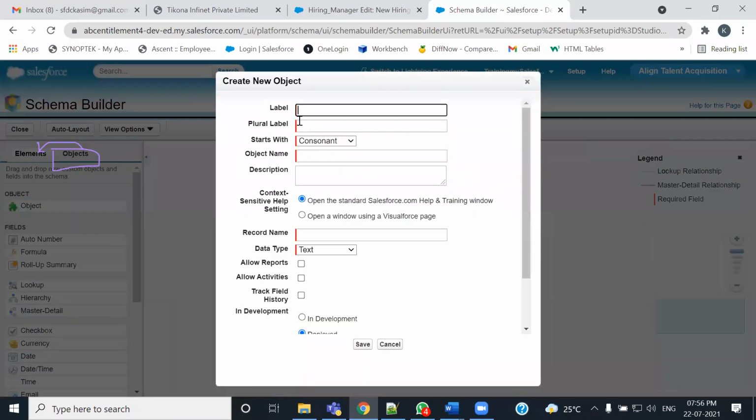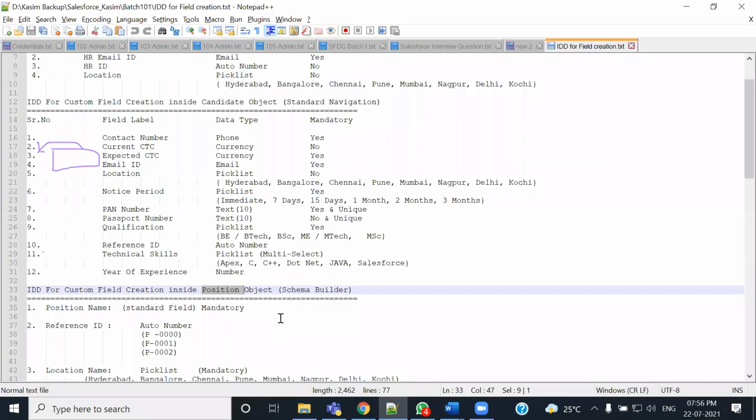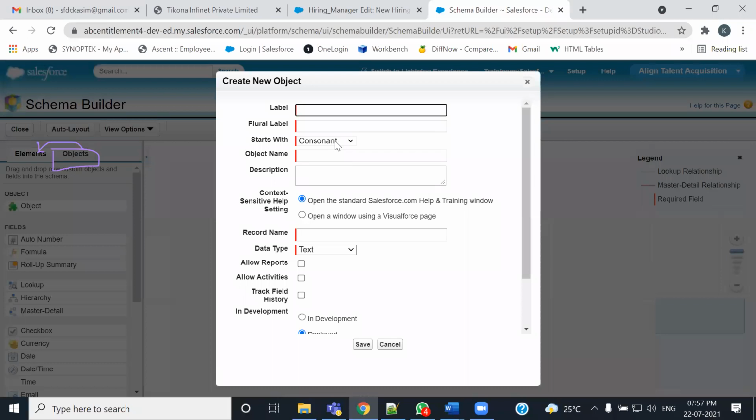Now it will ask you what kind of object you want to create. I want to create an object whose name is position. So with this name, position, I want to create one object. Let me just copy and paste it over here. With this name, position, I'm going to create one object.